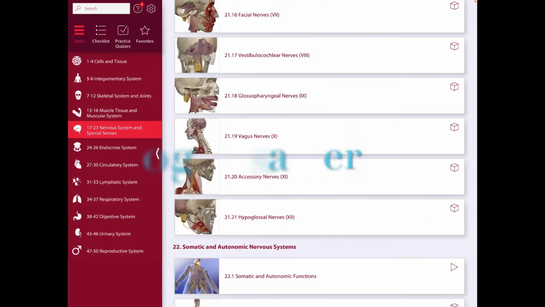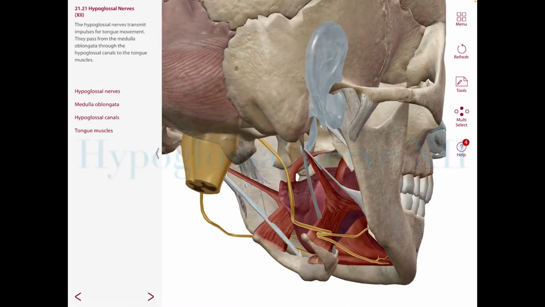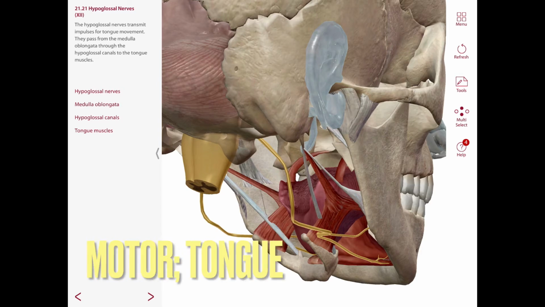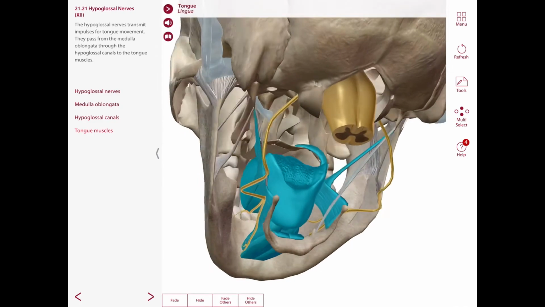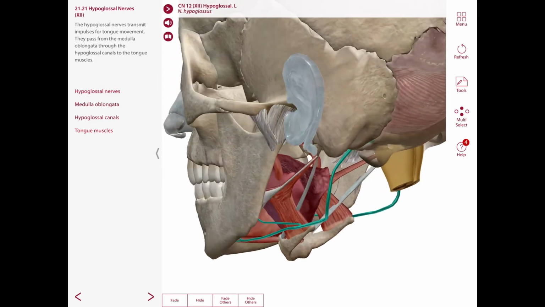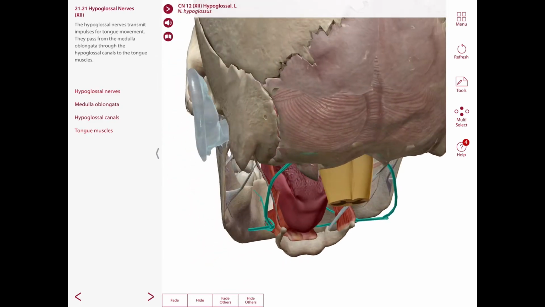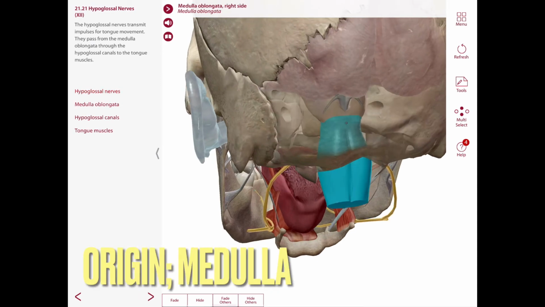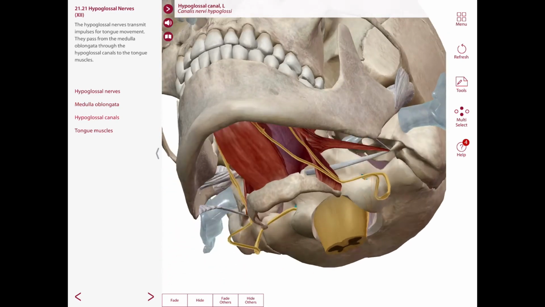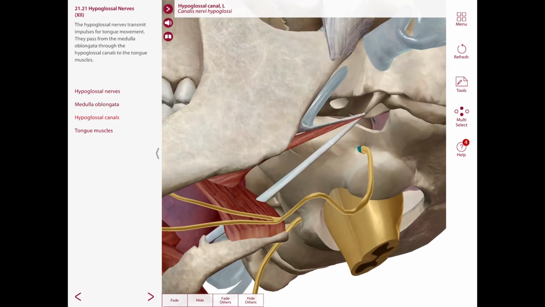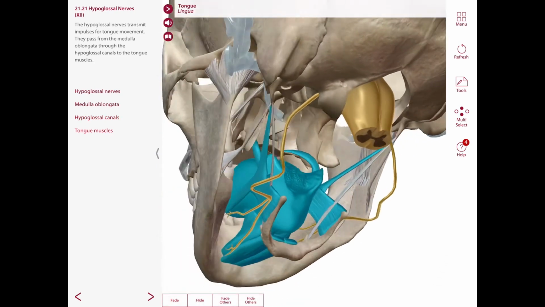Lastly, we have the hypoglossal nerves, cranial nerve number 12. The function of this cranial nerve is mainly motor, and it controls tongue movement. Here is your hypoglossal nerve, or nerves. The origin is the medulla oblongata, which you can observe right here in blue. The foramen is the hypoglossal canals, which I'm also going to show you in another view, but here you can see it from an inferior view. And the destination, like I said before, is the tongue muscles.